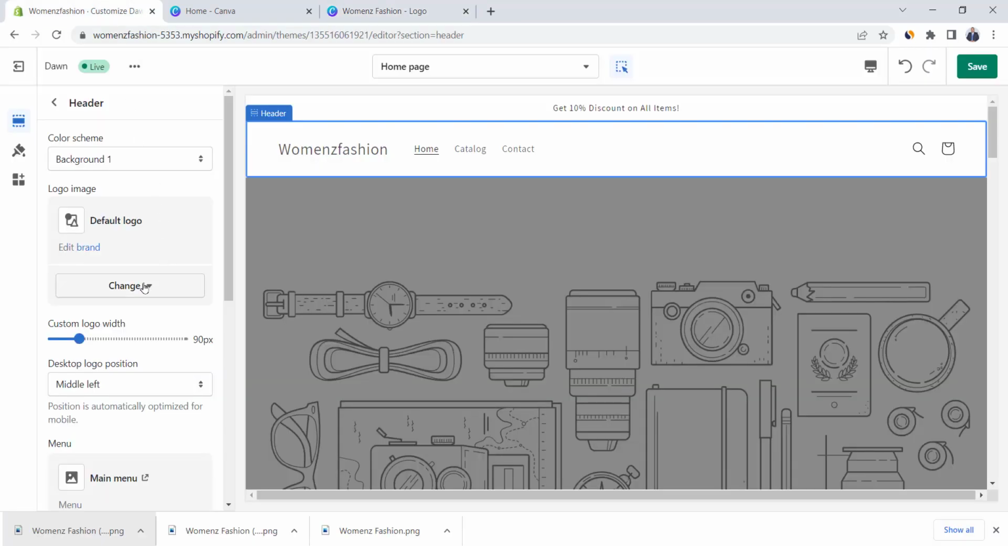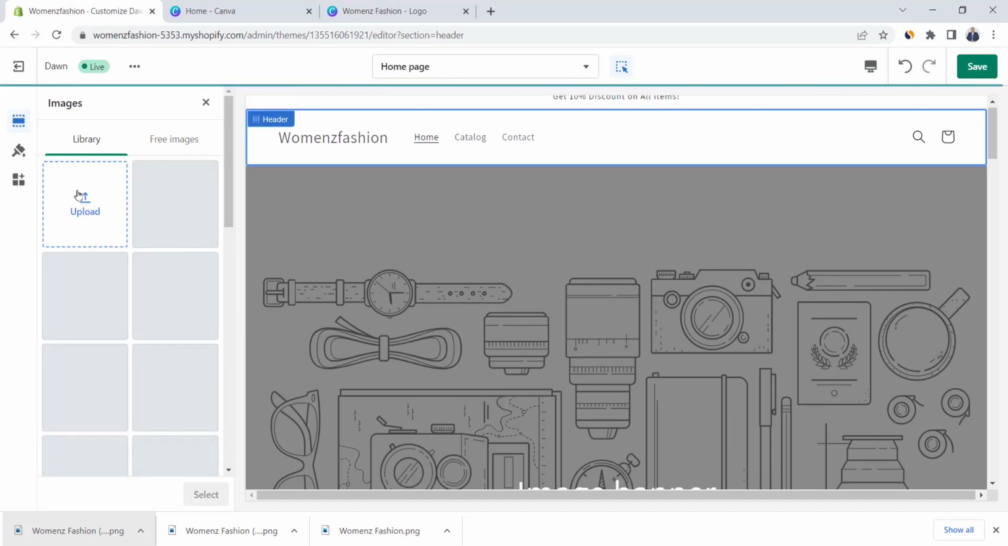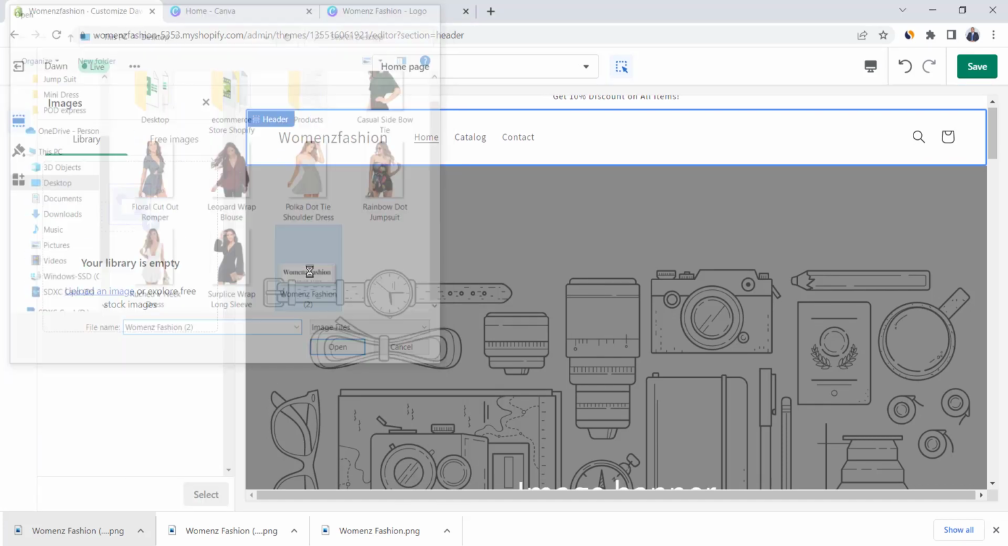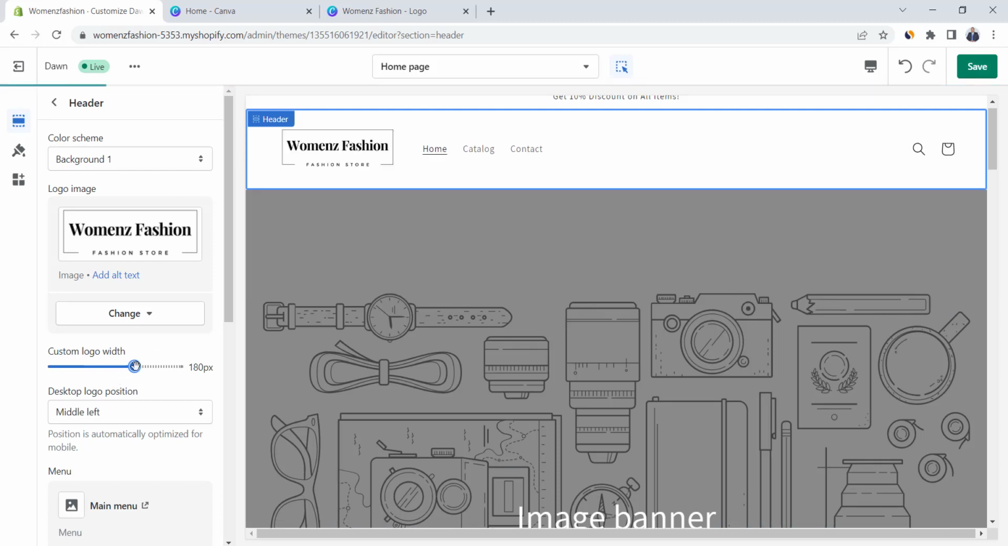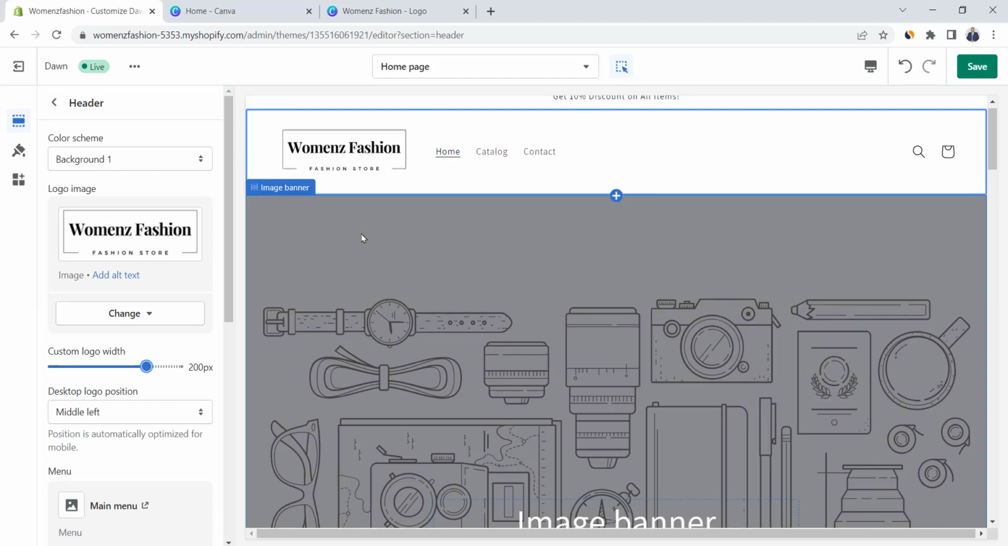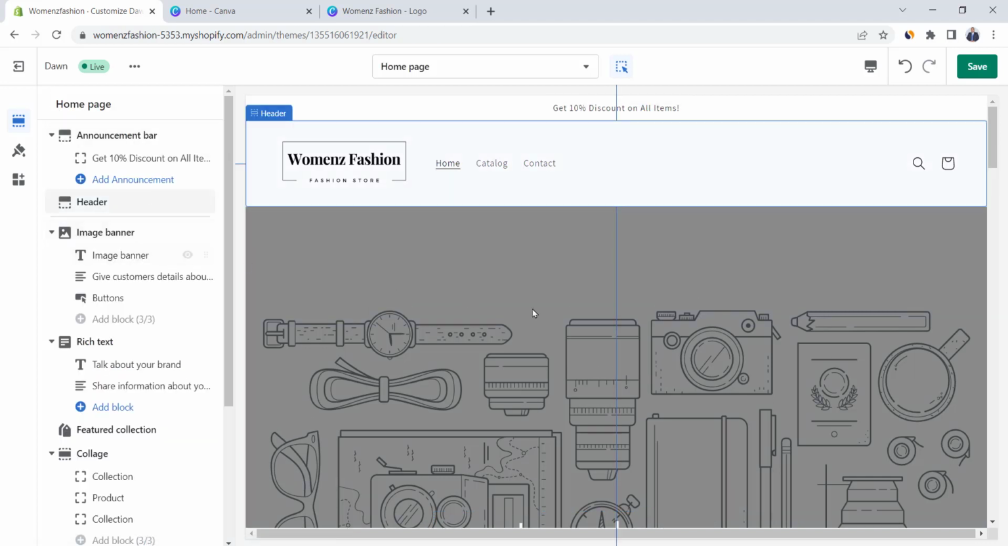Go back to the store builder, click here on Change, then select Image and upload the new logo. And we can change the logo width from here. Let me increase it to maybe 200 pixels. And I think we now have an elegant logo. Go back and let us work on the next section, Image Banner.